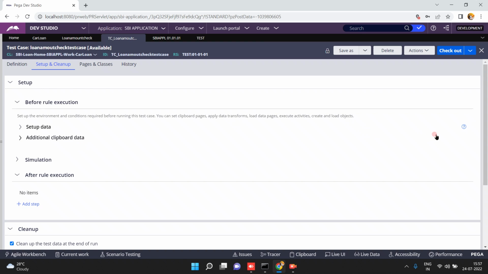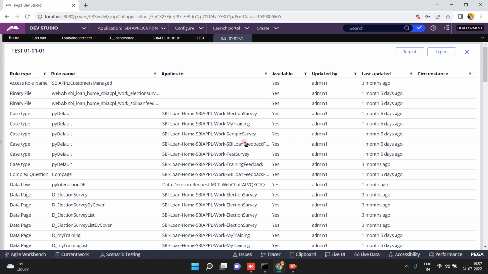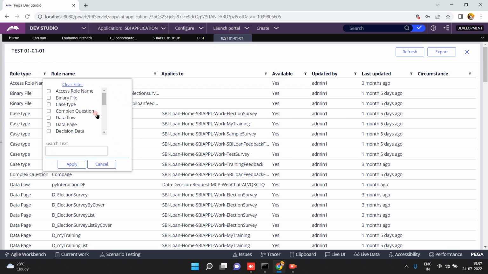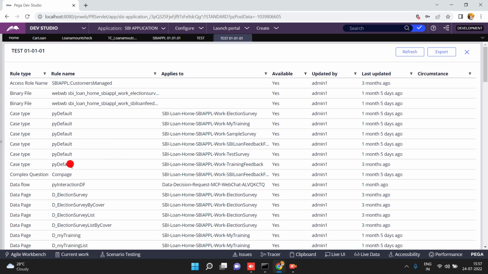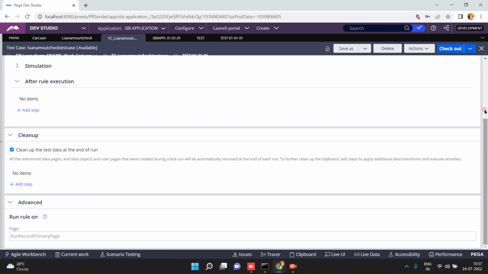Now one test case, see this one, the rule type is a test case. Now one test case got created under the, so go to the test 010101. Now see this one, all rules, right? Now what about my test case rule? See, this is one TC underscore loan amount check test case.